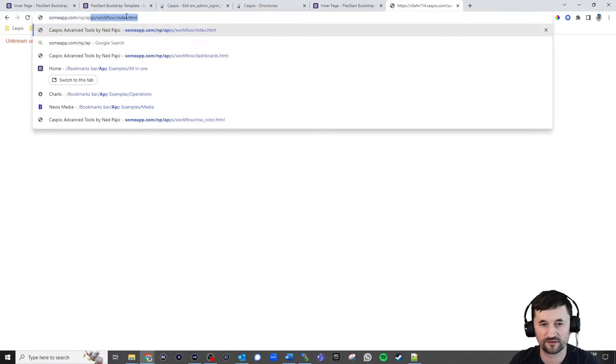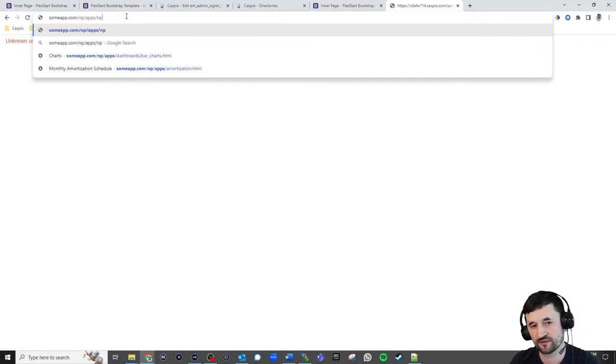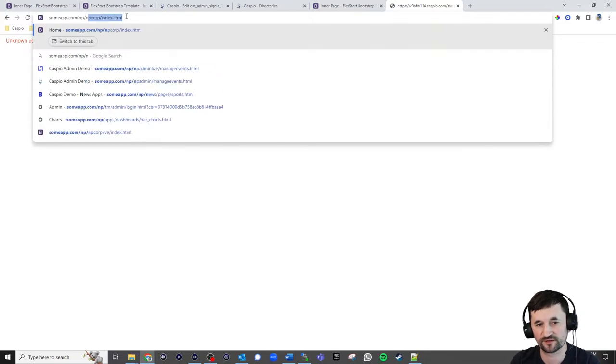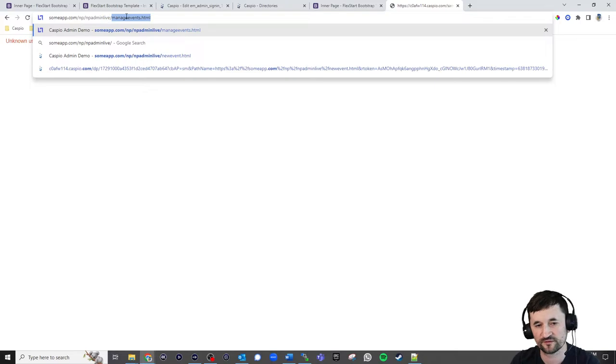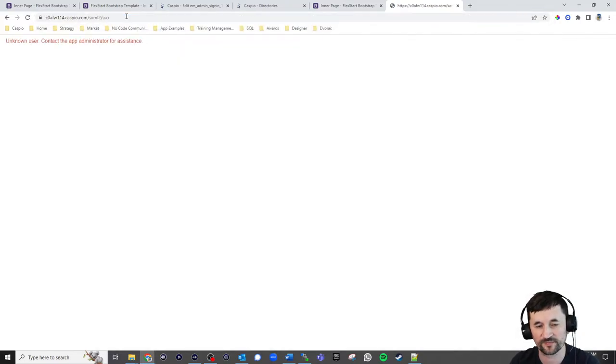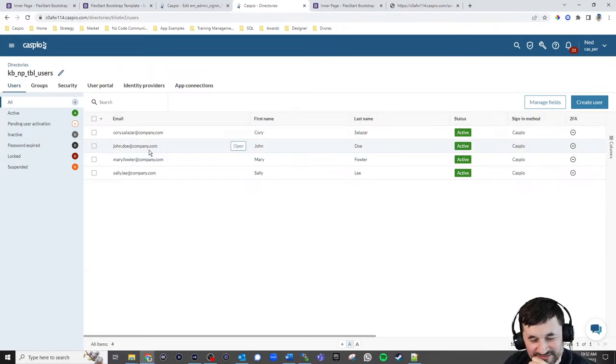Sumapp.com, MP admin live new event.html. That's really frustrating. Okay. Am I not allowed to use the same directory in two different applications then? I should be able to do that.